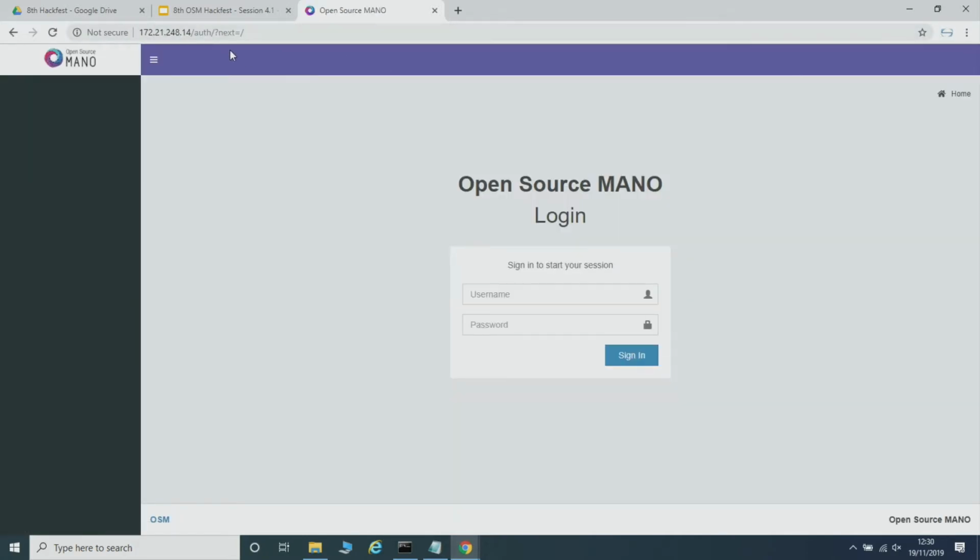Okay, so you need to access this address. I don't know if it shows clearly there. It's 172.21.248.14. And then you need to access this instance of OSM with the same credentials that you use in the VIM, OSM Hackfest and your number. So we're going to use this, okay? Use the same number to avoid collisions with the other people.